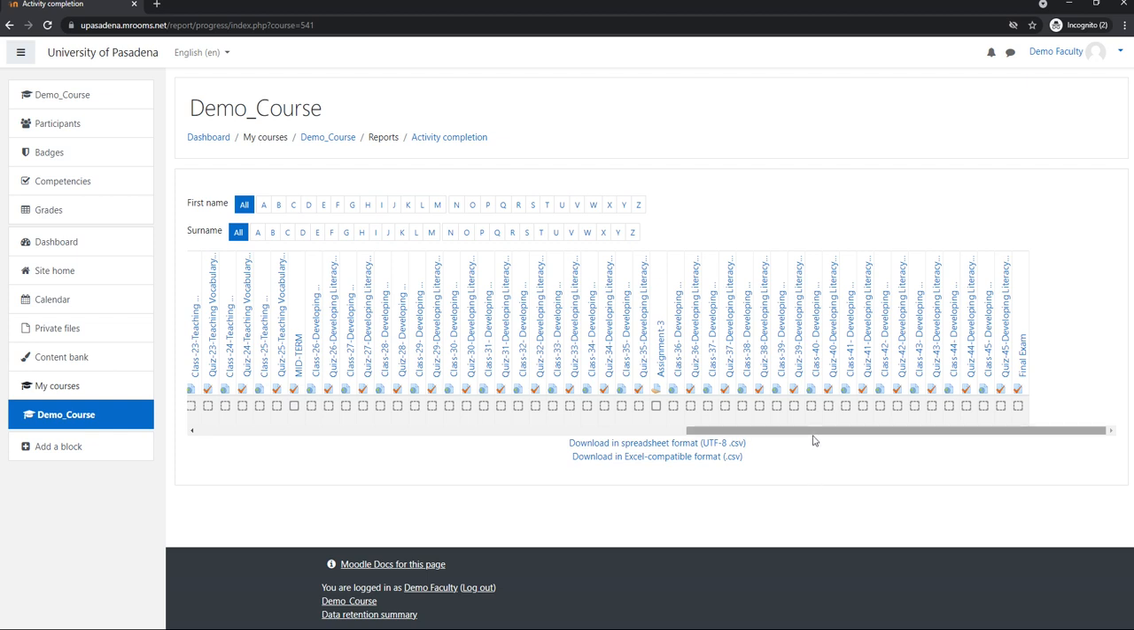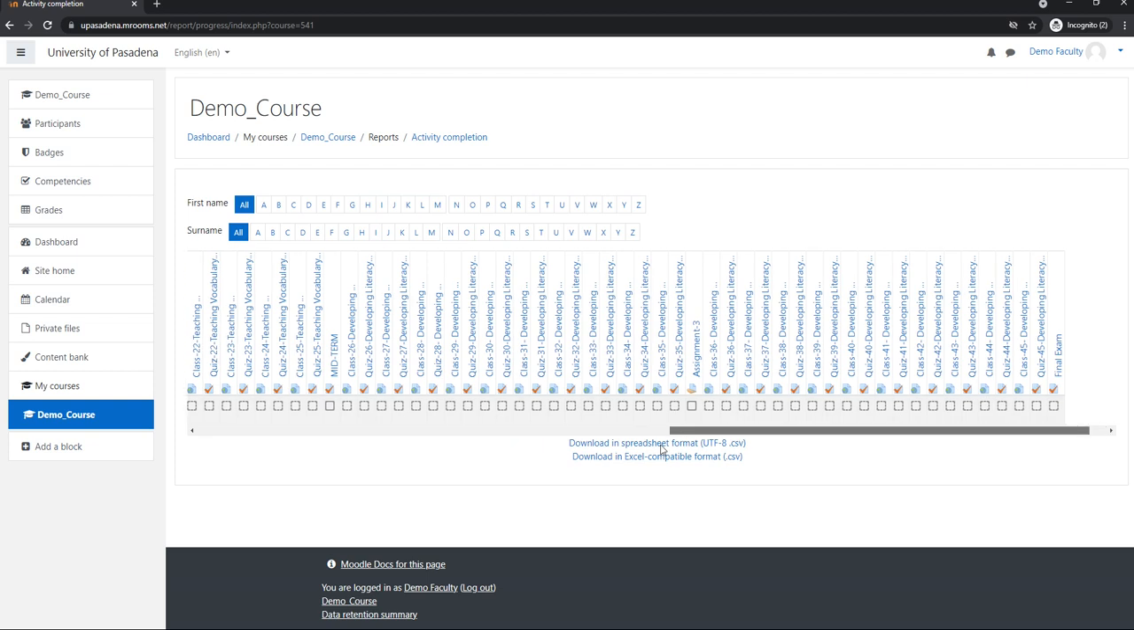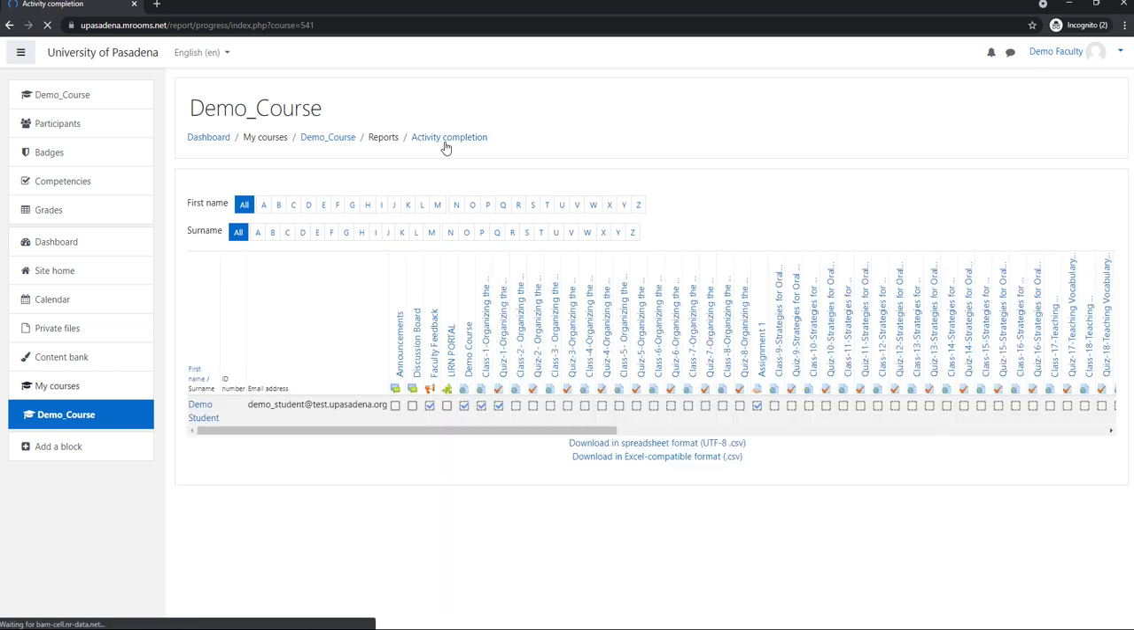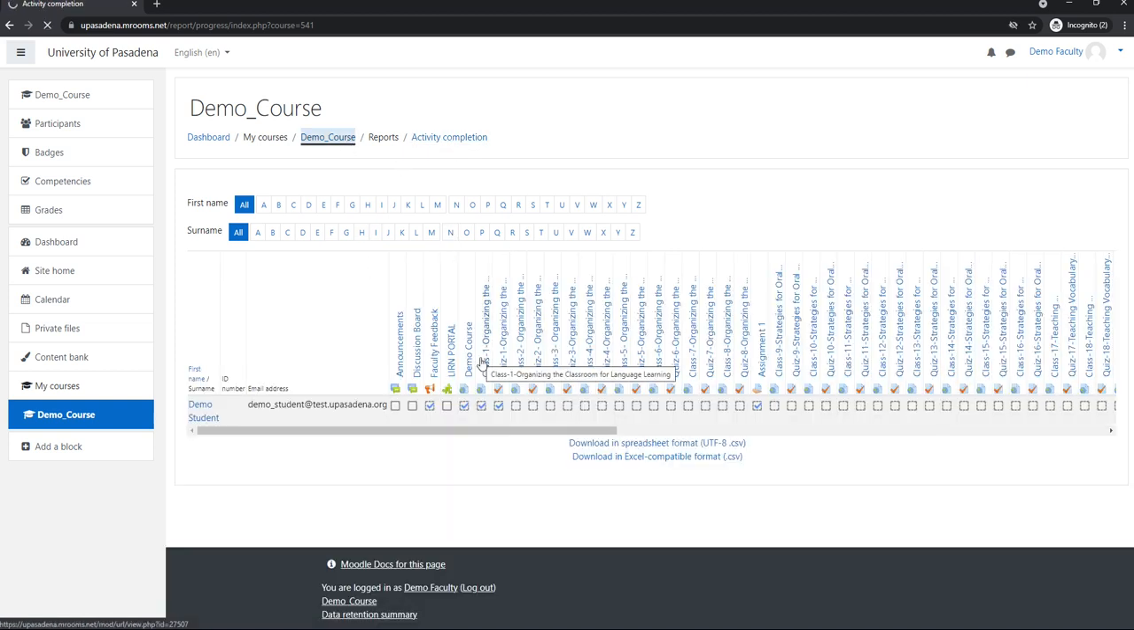Activity completion allows the faculty to set a completion criterion in a specified activity setting. A check-tick completion box, manual or automatic, appears against the activity when the student meets this criterion. The criterion may be viewing, receiving a certain score, or a student's marking it as complete. A faculty member may mark an activity complete on behalf of students from the activity completion report if they have the capability to override the completion.